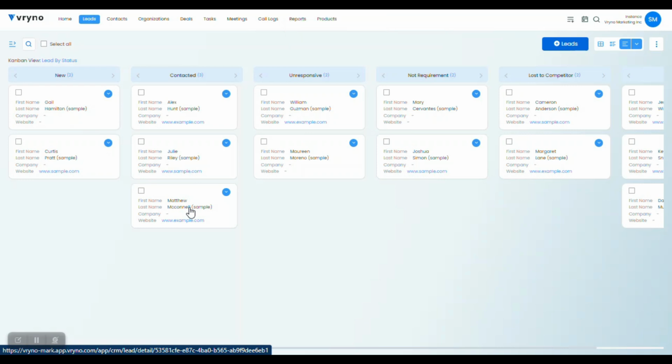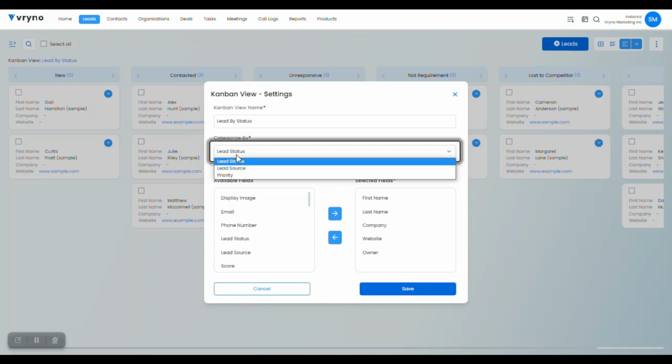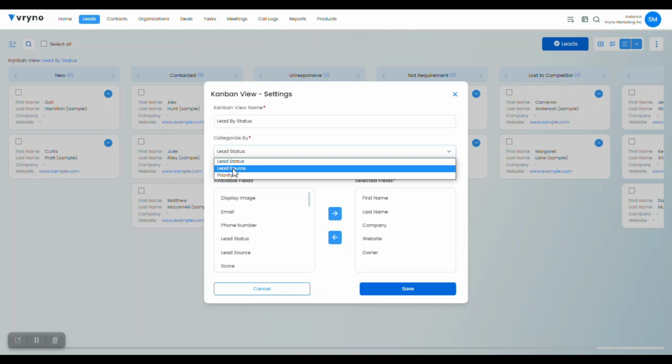Now, what if I want to segregate my data on, let's say, lead source, right? I don't want to see data based on lead status, I want to see it on the basis of lead source. All I have to do is click on this drop down, then click on the edit button. This is where it's telling you that you are right now categorizing it on the basis of lead status. Now, you can choose any pick list inside of the module to categorize your data.